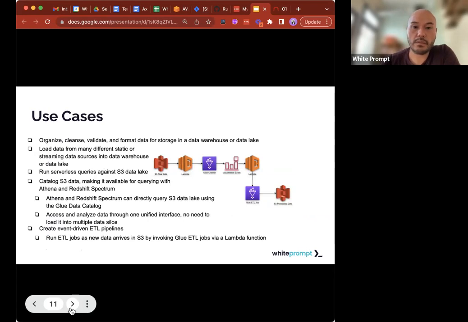So in this case, we can cover different scenarios or use cases. First, we can, for example, organize, clean, validate, format, and enrich data in a data warehouse. That is one example. Then when we are running a job, we can do all this process: clean, validate, remove columns, add aggregations, and join data.